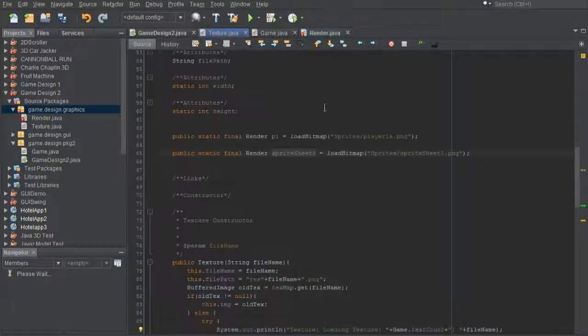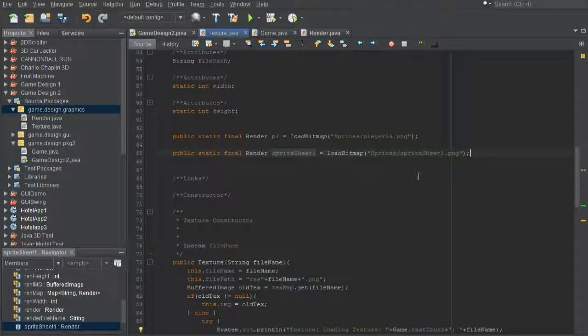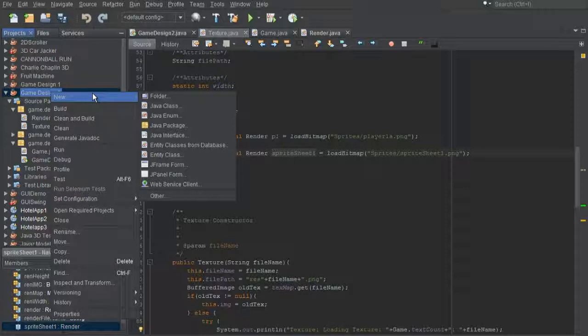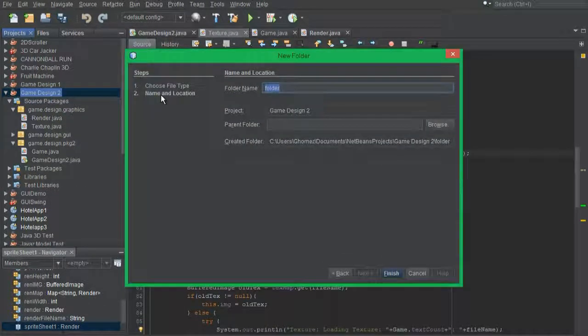Right. We need to find this sprite sheet, or at least copy it into a res folder. So I'm going to create a res folder anyway. We can find it here. New folder. I'm going to call it res. And that should do. Finish.